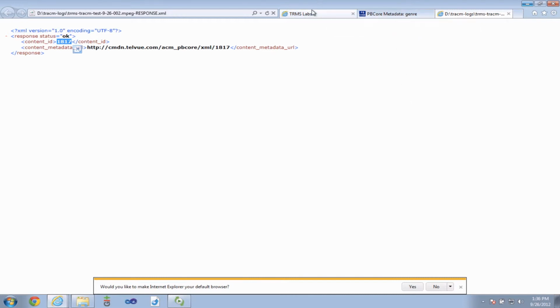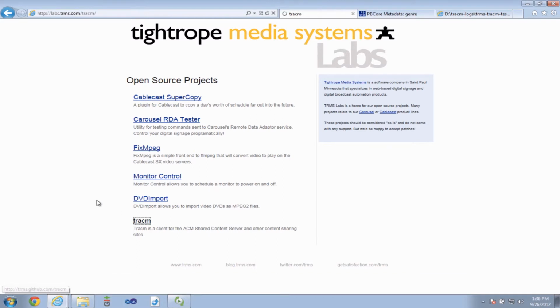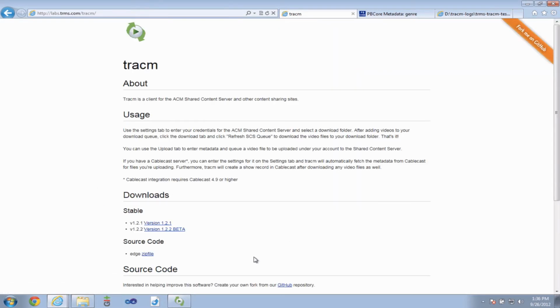So while I have this web browser open, I loaded a few links. To get this new version that has the logging, just go to labs.trms.com and go to TRACM. And the download link is right here under version 1.2.2 beta. It's technically a beta because I'm not sure if we're done with it yet. If people find problems, we'll obviously fix them. But it is stable. There shouldn't be any bugs regarding this beta. But the old version is available for download too.